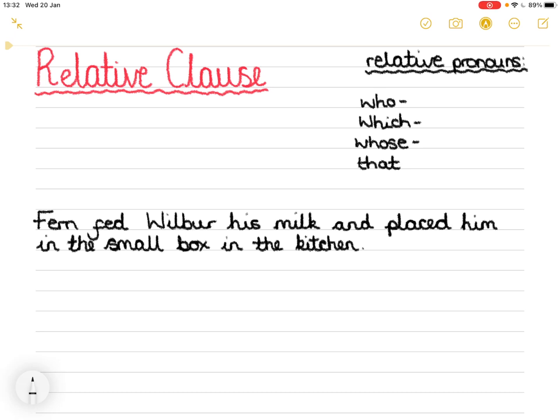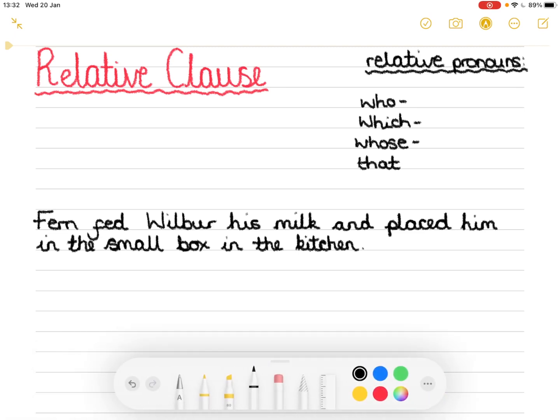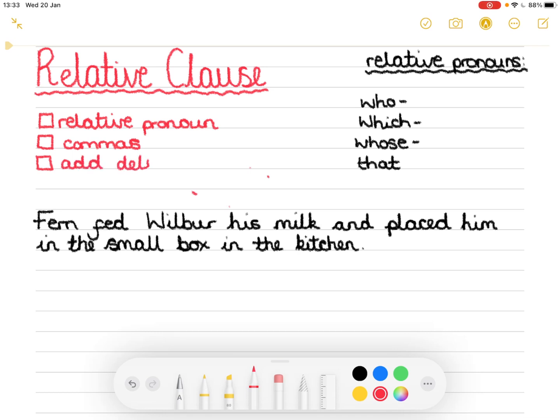So, relative clauses need a few things. They need, and we will write a checklist, a relative pronoun, which is here on the right. They need commas, and I will show you exactly where they need commas after. And they need to add detail to a sentence.